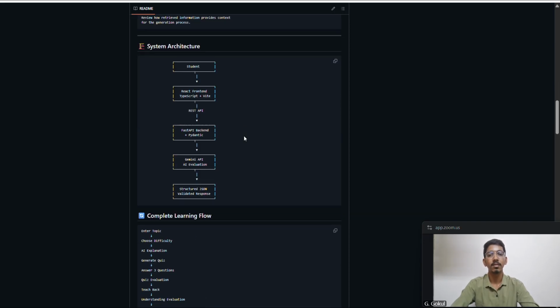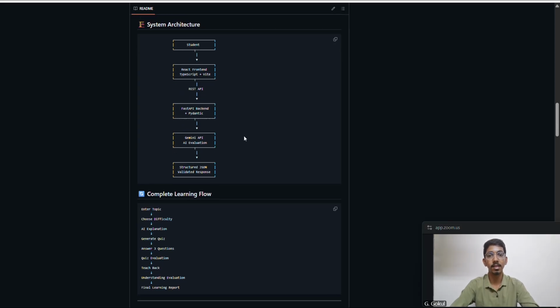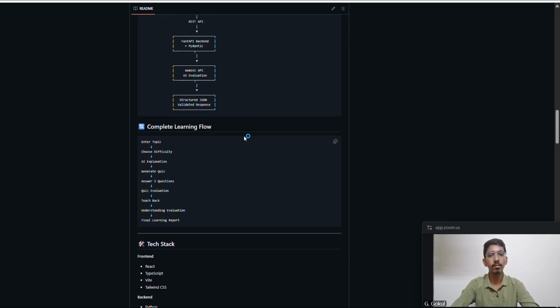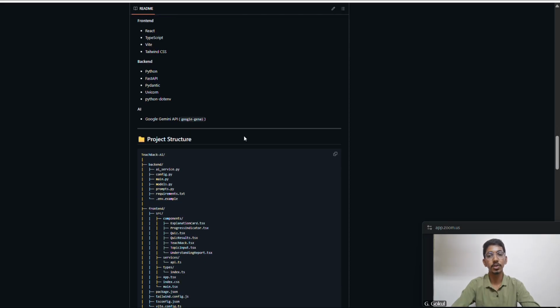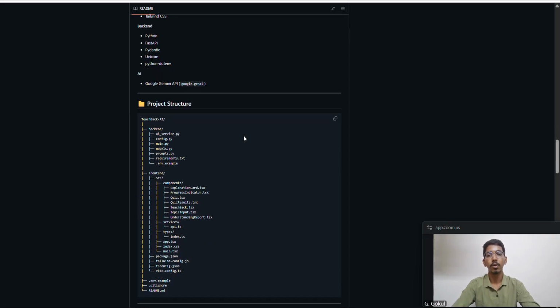In the system architecture, generally the student comes and sees the UI, and asks any question or topic that he or she has a doubt in. The REST API sends the request to the backend, and the backend processes it with the Gemini API, and then the Gemini API gives the response, and also it validates. All of this is formatted in a structured JSON format, and this is the complete workflow. The tech stack we used, which I have explained: React, TypeScript, Vite, Tailwind CSS. For the backend, Python, FastAPI, and I also used Pydantic for schemas, and Uvicorn.